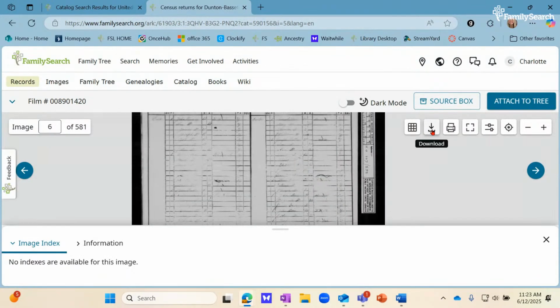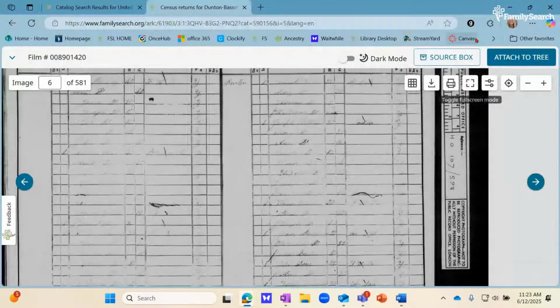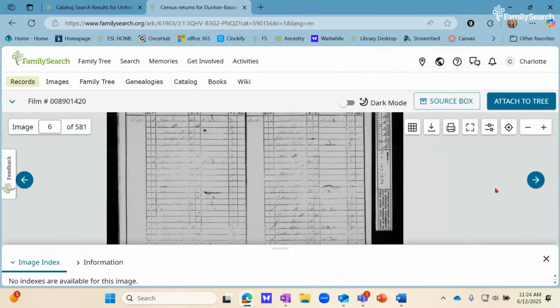This is the download. So if you want to download the specific image, you'll click there. You can print the current record. You can toggle on full screen mode. You can go back. And then this is our adjust image tool. You can adjust brightness, contrast, invert image colors, rotate the image, all the different things to help you view some of these images that are a little difficult to read. There's also the reset view if you've changed the view and you want to go back to how it was. And then the minus and the plus are for zooming in and out.